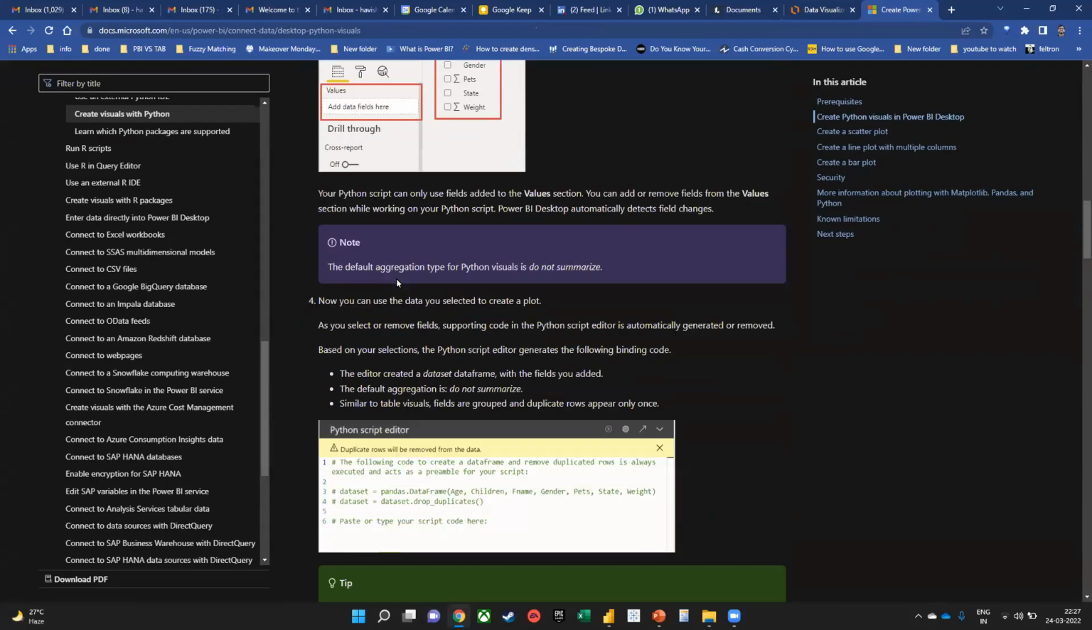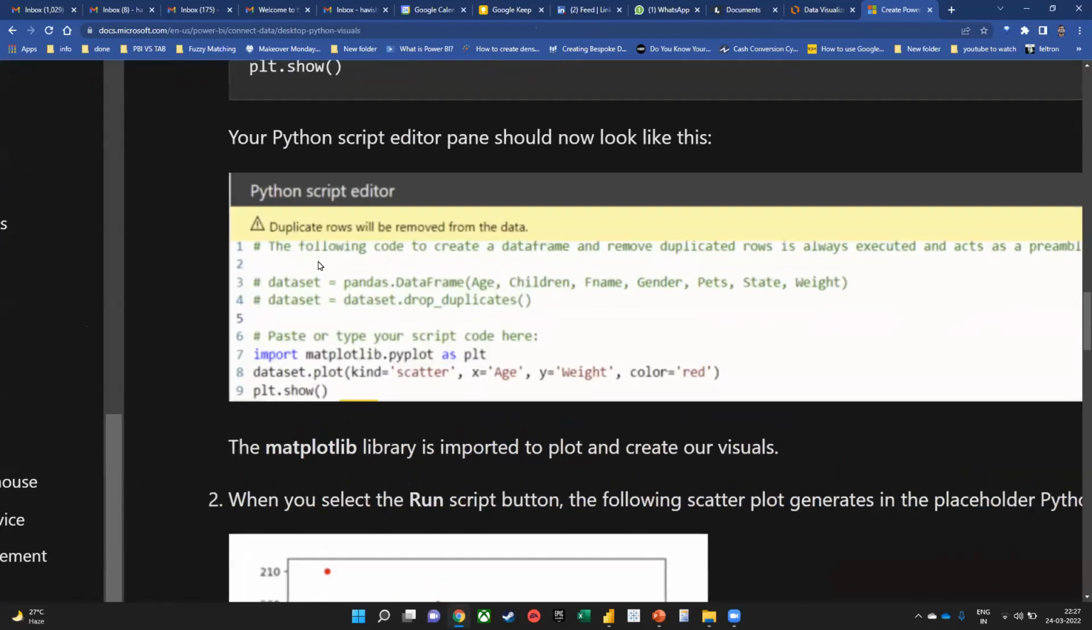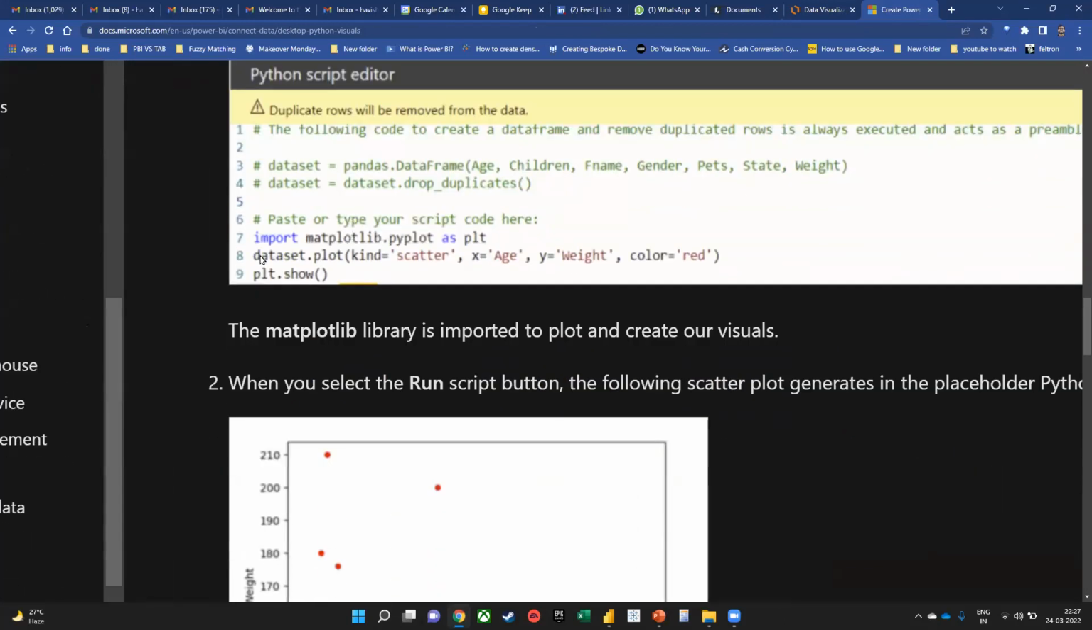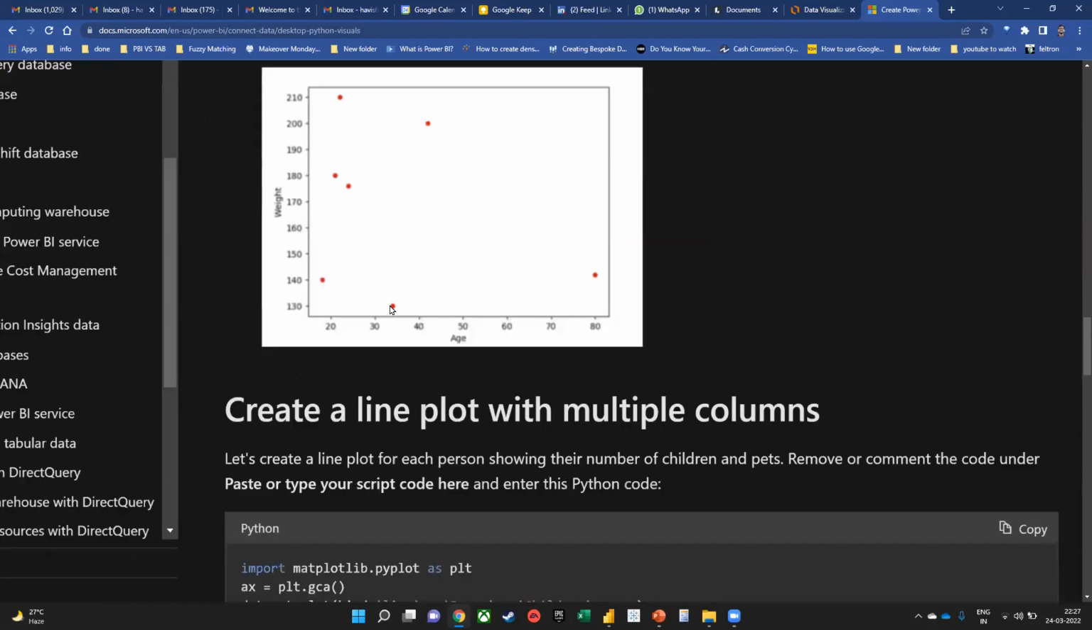This is one of the easiest ones. I'm using the visualization library matplotlib. We're importing matplotlib as plt, and then we're simply saying for my dataset, plt, what type of chart do we want? We want a scatter chart. X-axis is age, y-axis is the weight, color is red. That's all.